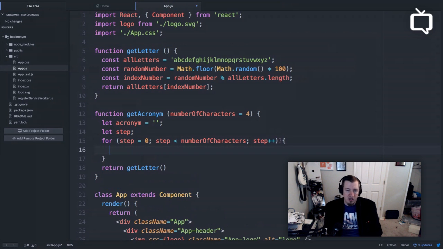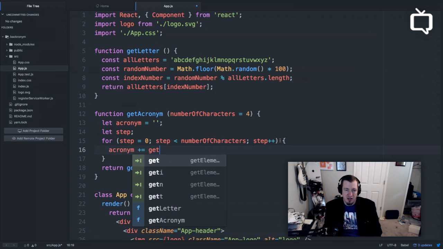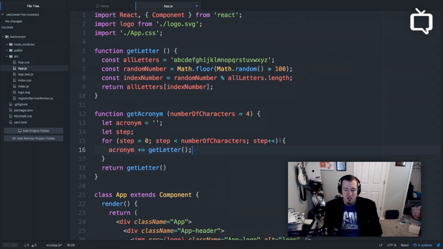We're going to do acronym plus equals get letter. So what this is going to do, it's going to run get letter. It's going to add the letter to the acronym, and then it'll do that 4 times. And then when it's done, we'll have our acronym, and we're going to return that down here. Acronym. Okay.